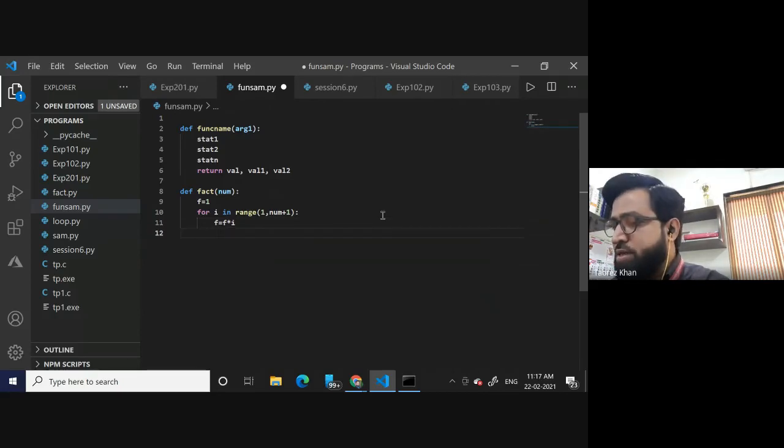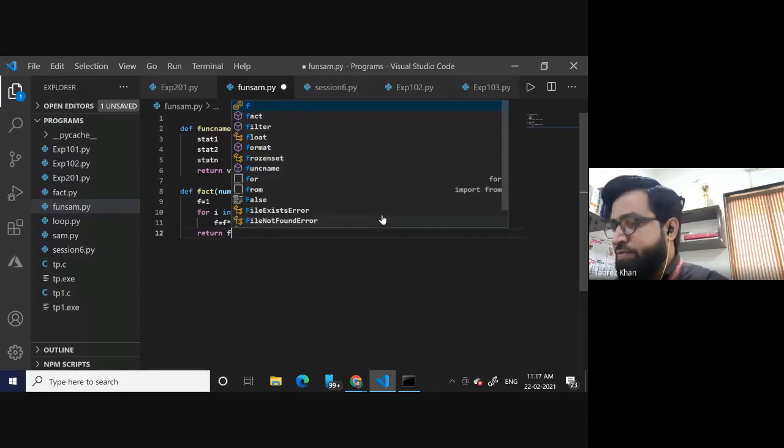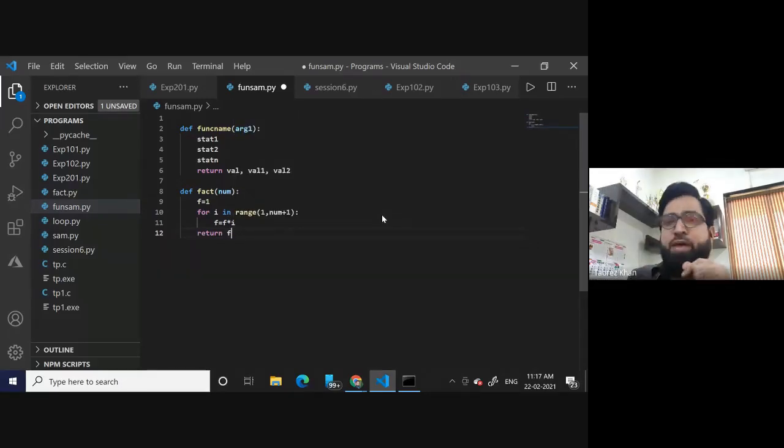That's all done. And then left indentation, because now I simply need to return a value, and that value is f. Done. So this becomes a function for finding the factorial of a given number. Okay, and the name of the function is fact. So this is how you will be defining a function in Python.